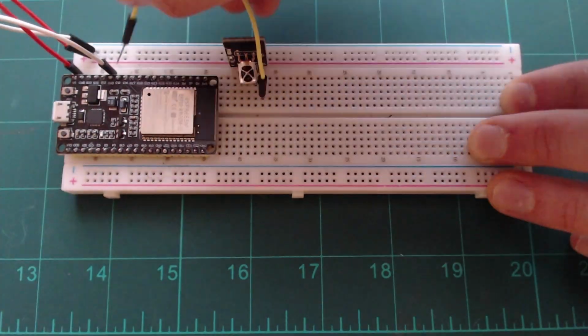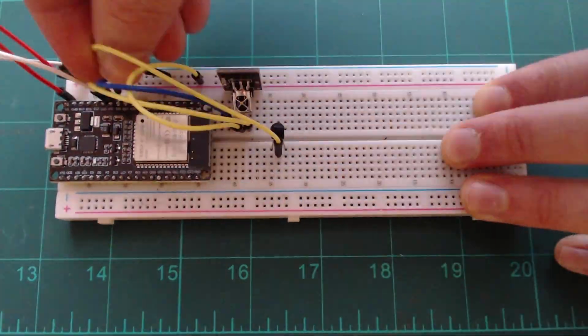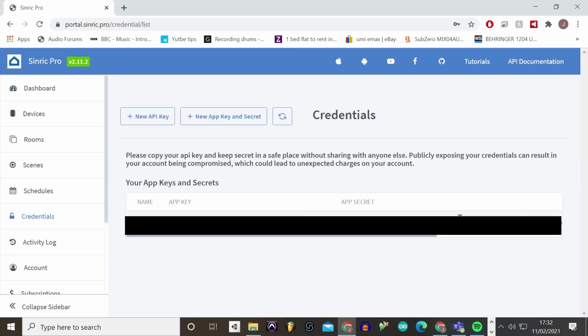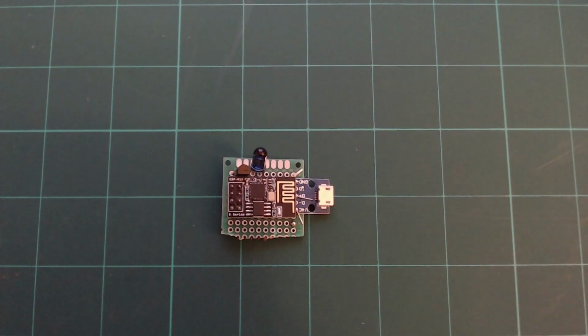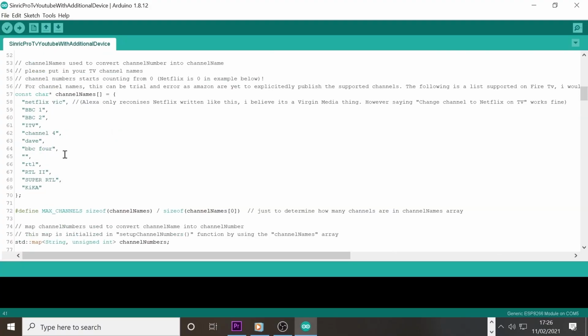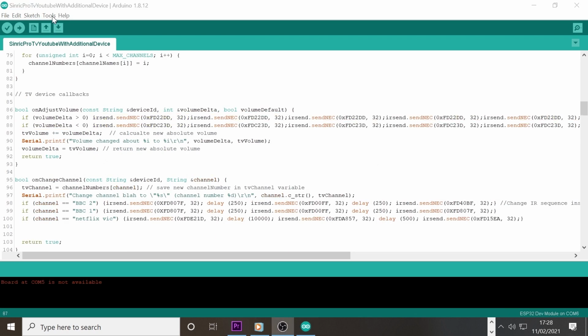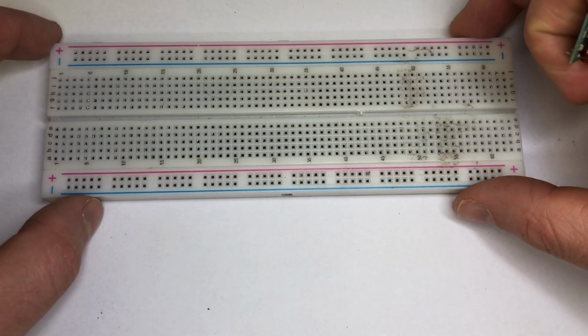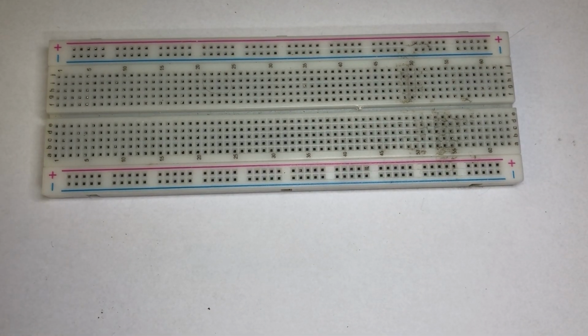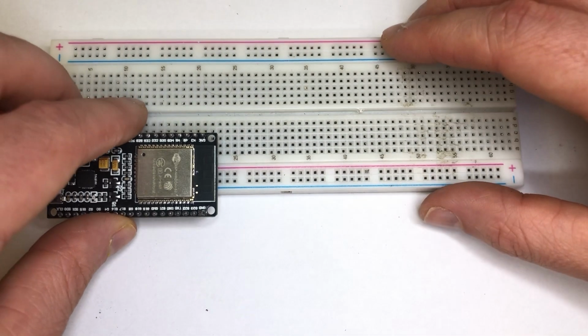Recently, I did a tutorial on how to combine all of your IR remotes in one simple device that had smart home capabilities. This device utilized an Alexa skill called Sinric Pro to mimic a smart TV. Sinric Pro now has the ability to create your own custom devices with their own features and functions that can allow us to create our own custom devices. For this video, I'm going to use my projector screen as my custom device that I'm creating.